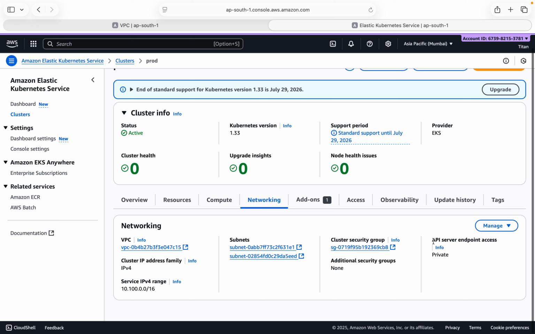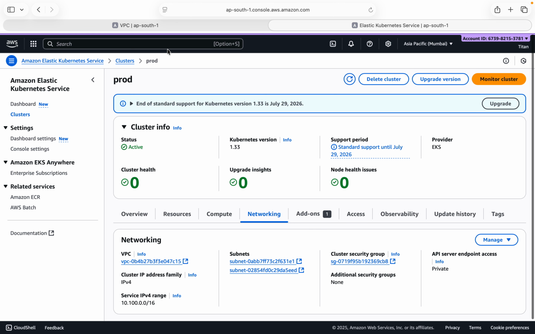So if you see here, API server endpoint access, it's private, alright, which means you need to spin up an EC2 instance inside this VPC to access the EKS using kubectl or any other tool that you prefer to use. Alright, so let's head over to EC2.